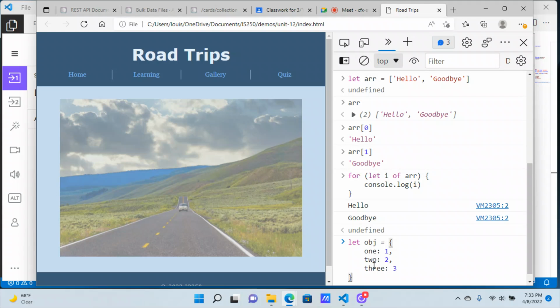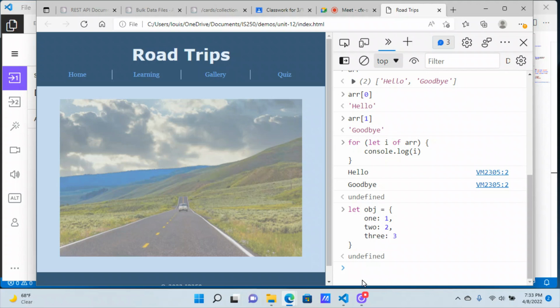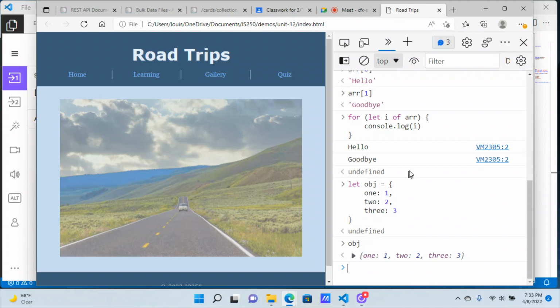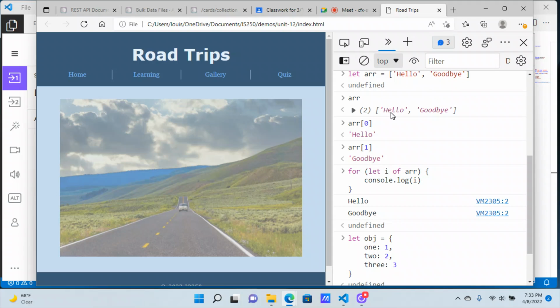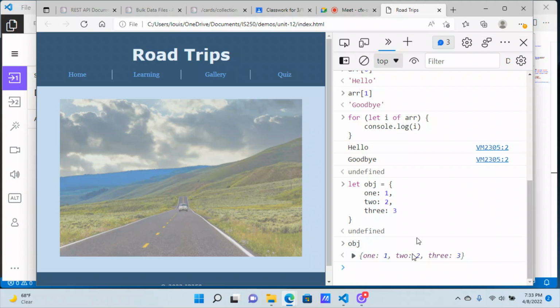Okay, I'll close off the curly brace, and then let's go ahead and do obj here, and there's my object. So instead of just a collection of values, it's a collection of names and values. Think of it as properties and values like in CSS. 1, 1, 2, 2, and 3, 3.